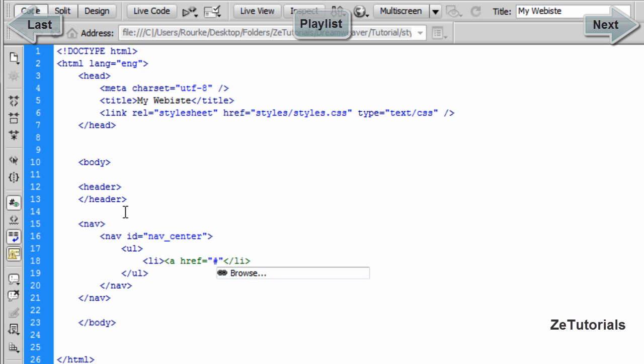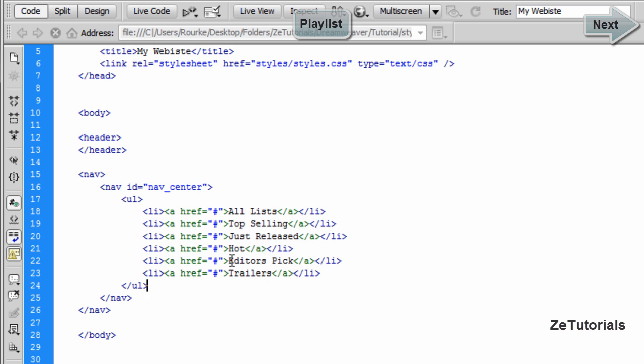I'm just going to put the pound symbol right there, just because there's no point in having a link anywhere when we don't even have any pages created. So let's call this one all lists, a little bit of space in there, and close off that A tag we just opened. And then that is done, and we're just going to copy this for each one. So I'm going to copy this 6 times, and just like that we have our HTML completed.